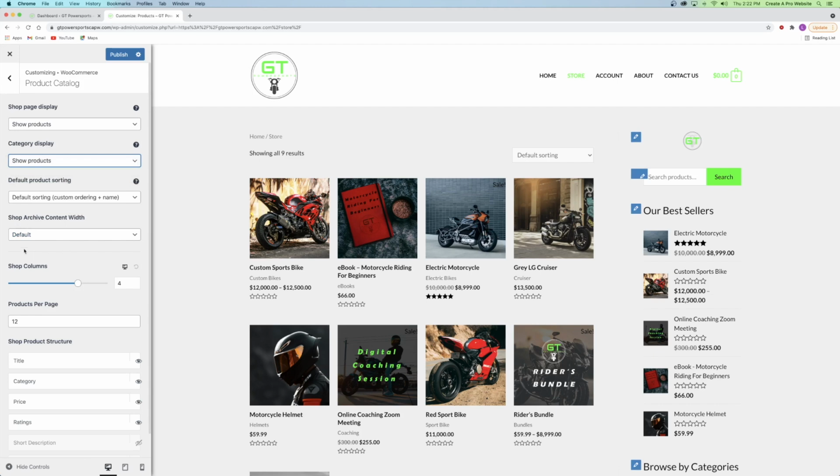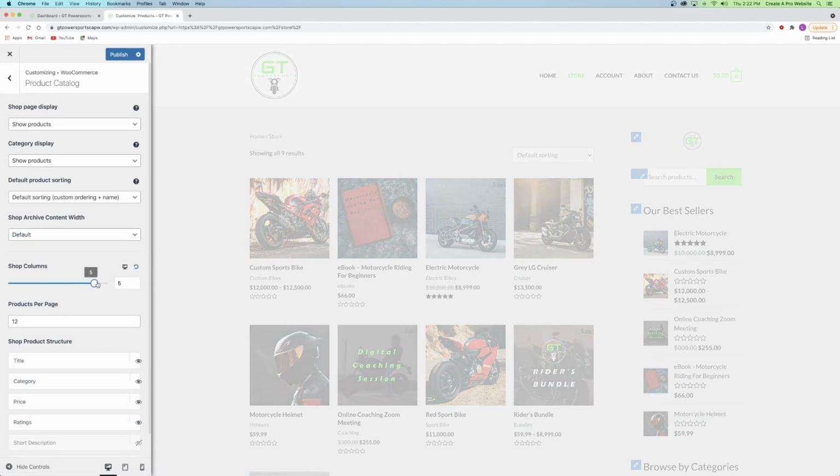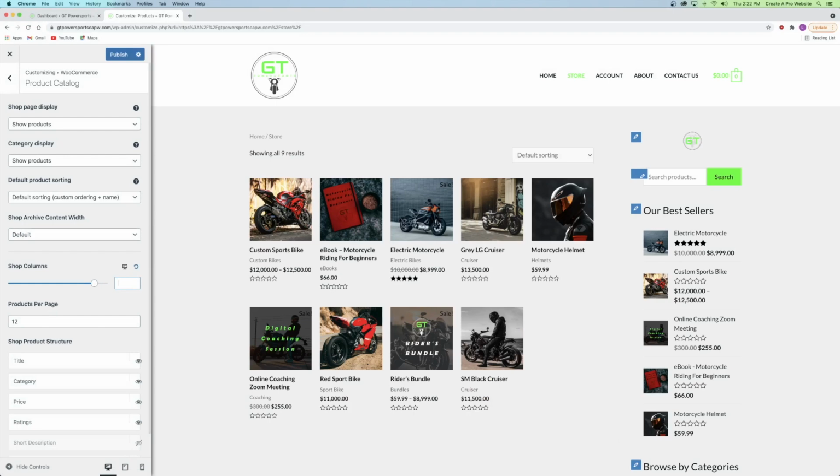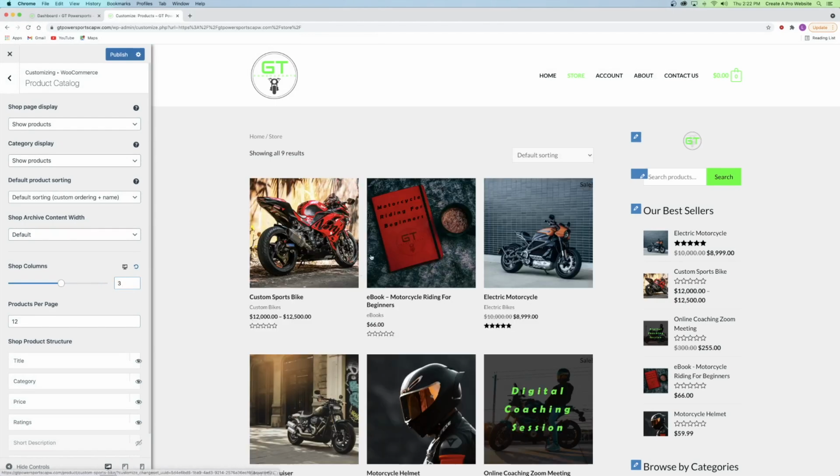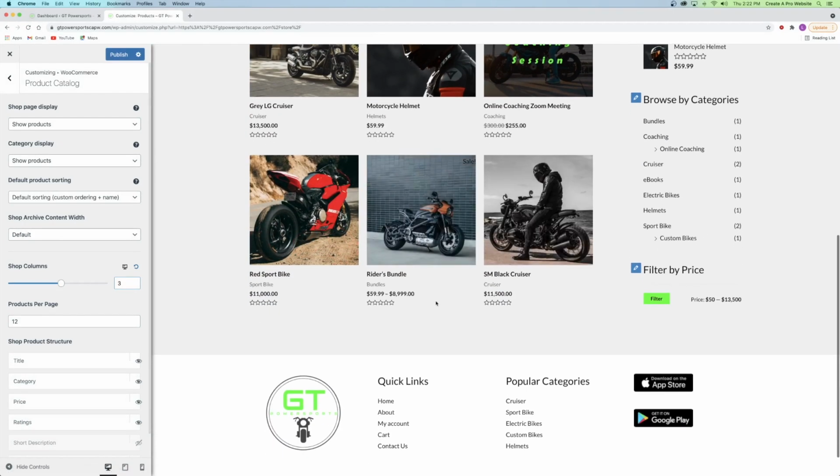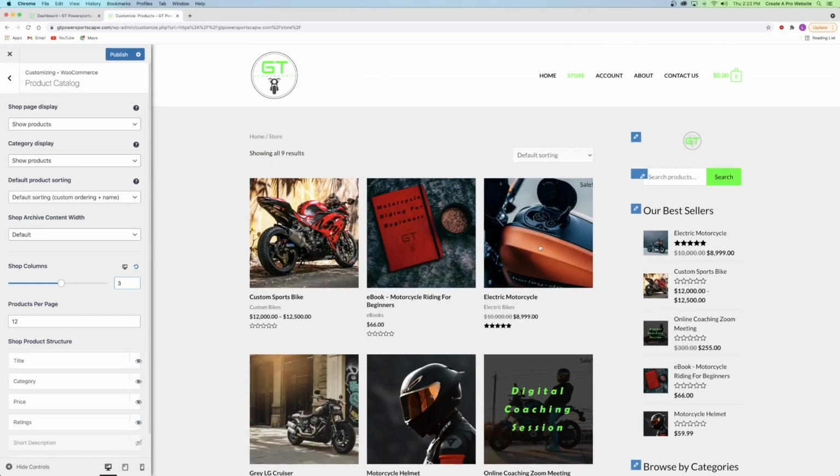Let's see here. Archive content, I usually don't even do. You can change the shop columns. So right now there's 1, 2, 3, and 4 columns. And so I can actually change that to, instead of before, I can change it to 5. Or I can change it down to 3, which is I think how I'm going to leave it. But right now there's only 3 per row, which is kind of cool. I think it makes the images a little bit bigger and easier to see, so I like that.